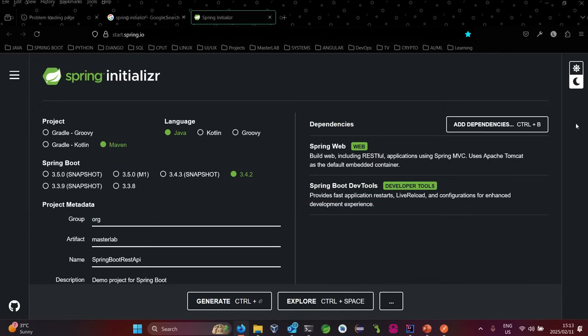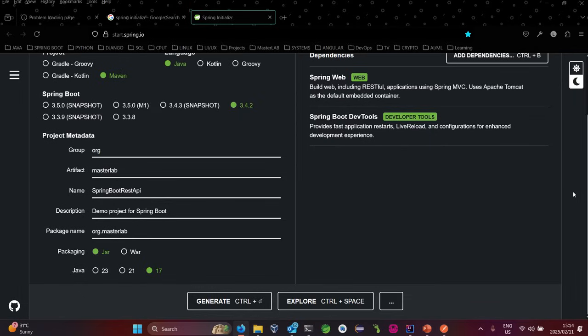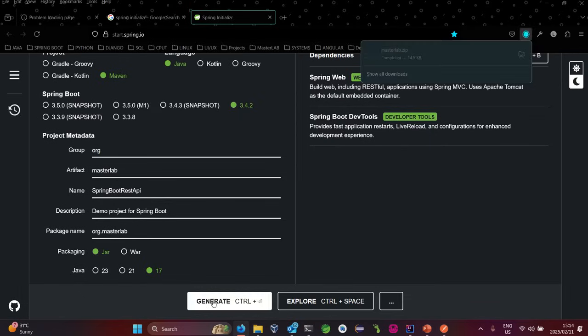Okay, so folks, this is sufficient for us to get started with our project. So from here, what you need to do is just generate. This will auto-generate a project for you, and then you can import it into your IDE. Okay, folks, as you can see, my project has already been generated. So what I will do now is import it into my IDE.